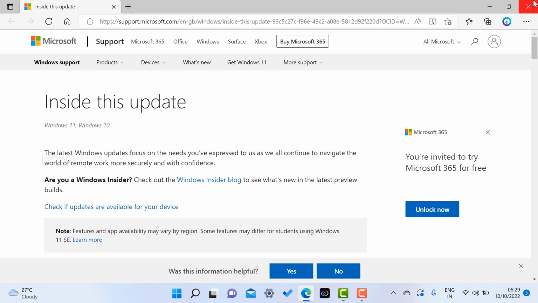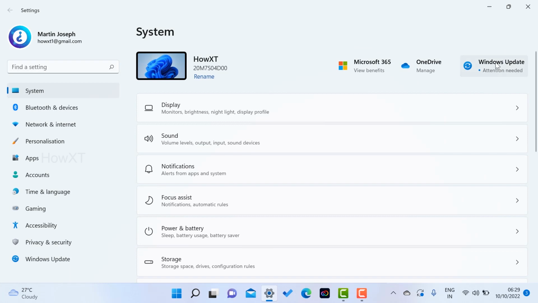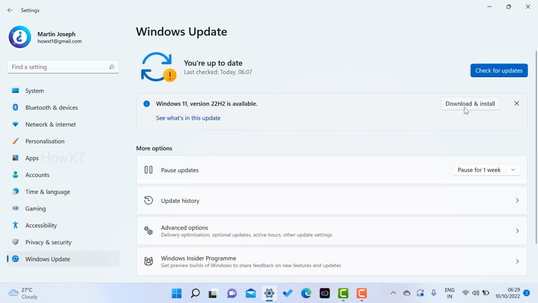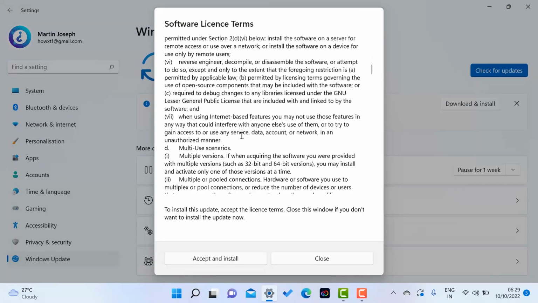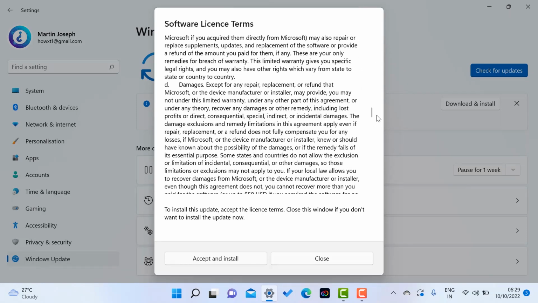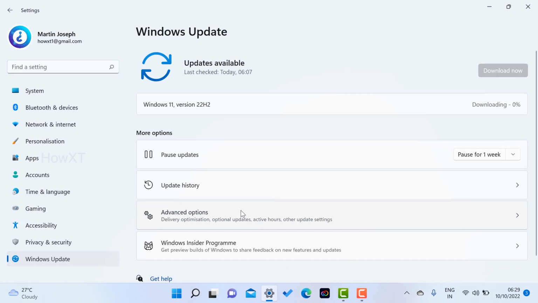So how do you update? Just go to the same Settings option and you will get an option called Windows Update, and you will have your download and install option. Once you select download and install, it will ask you for the software license terms and agreement. Just scroll down, read it if you want, otherwise just click accept and install. Your download will start downloading to your laptop. For example, my download is starting over here, so I can freely download this update and have access in my laptop.